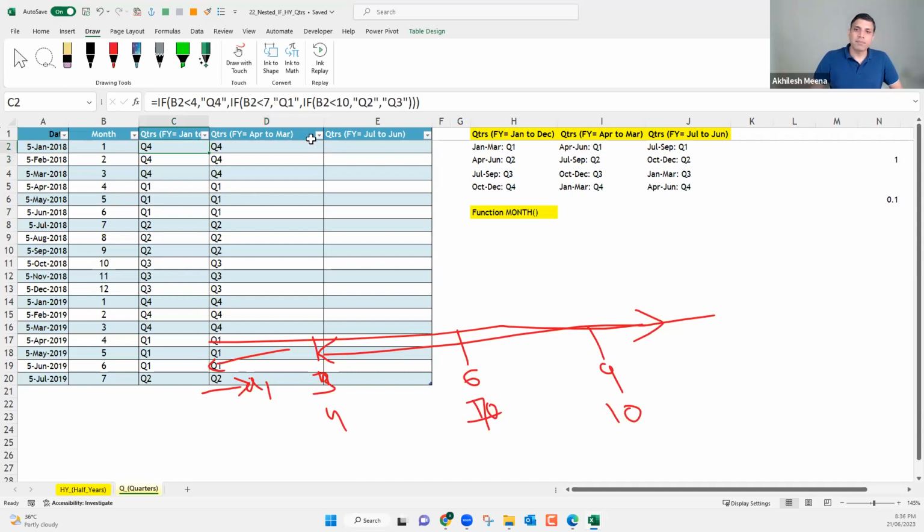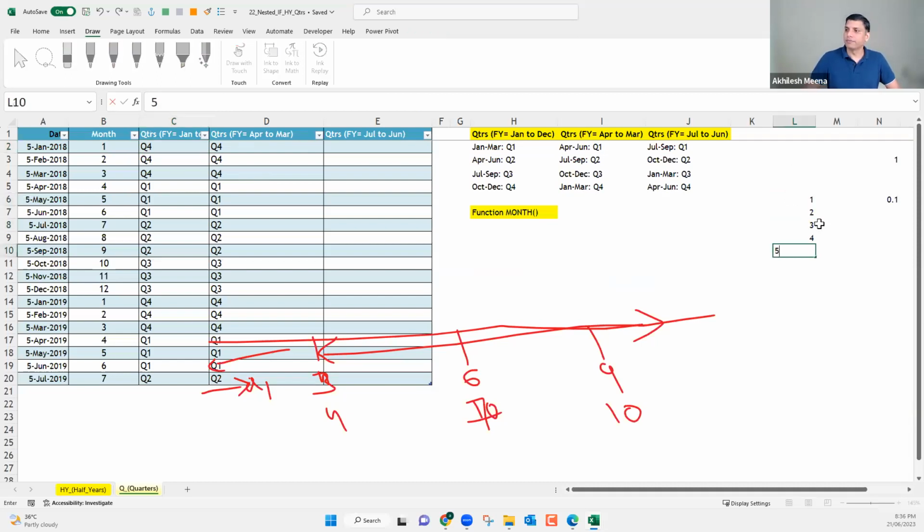Now let me type the third one also, what Tarun was suggesting. I am having 1, 2, 3, 4, 5, and like that I am having 12 numbers of month. And I prepare a quarter.